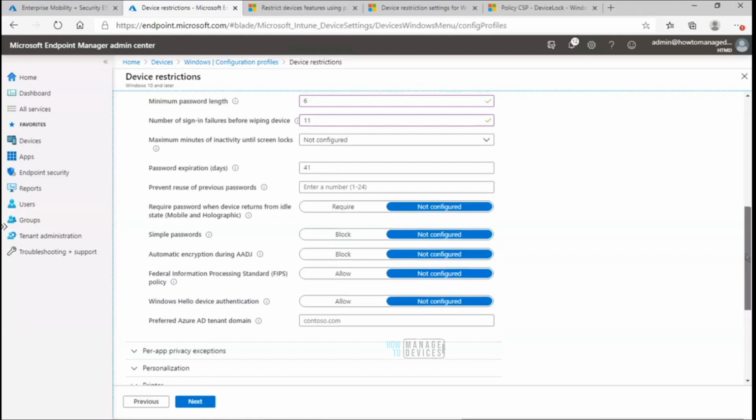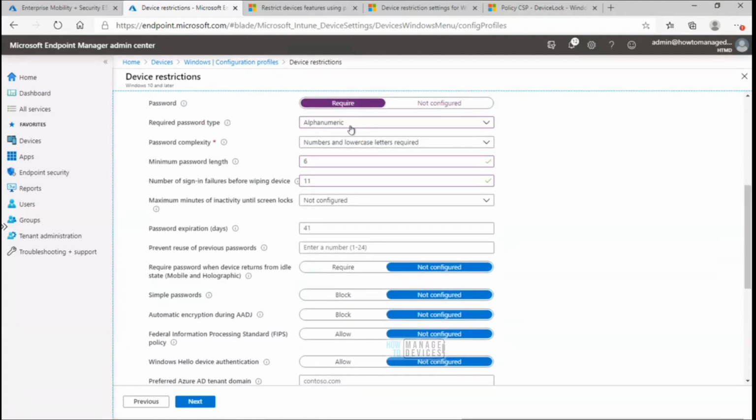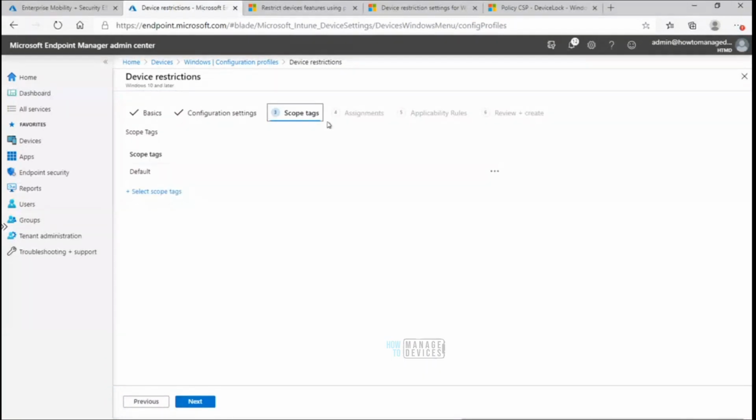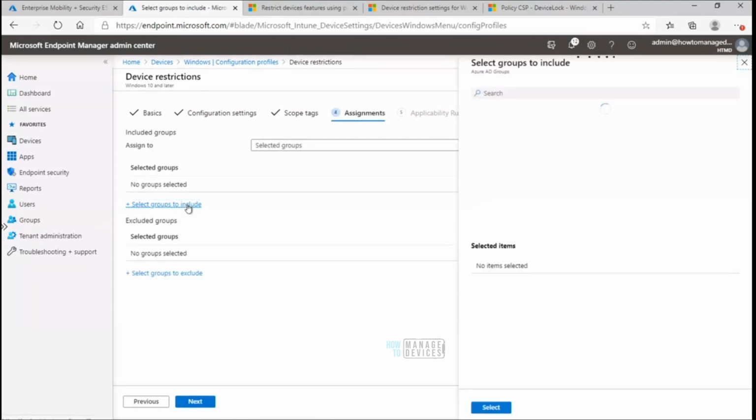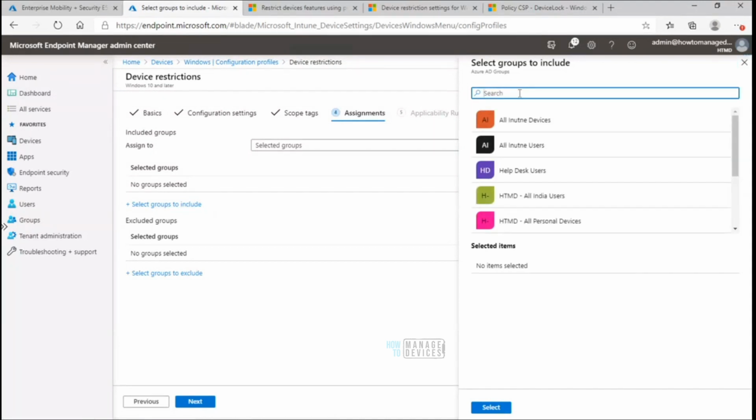So I'm going to go with the default. Only change: alphanumeric, and numbers and lowercase letters required for the password, and I'm going to say next. The other options are similar to the custom policy, which we saw yesterday. Scope tag, if you want, you can use that. Assignments: over here you can select the group to which you want to deploy this policy. I'm going to deploy this to personal devices.